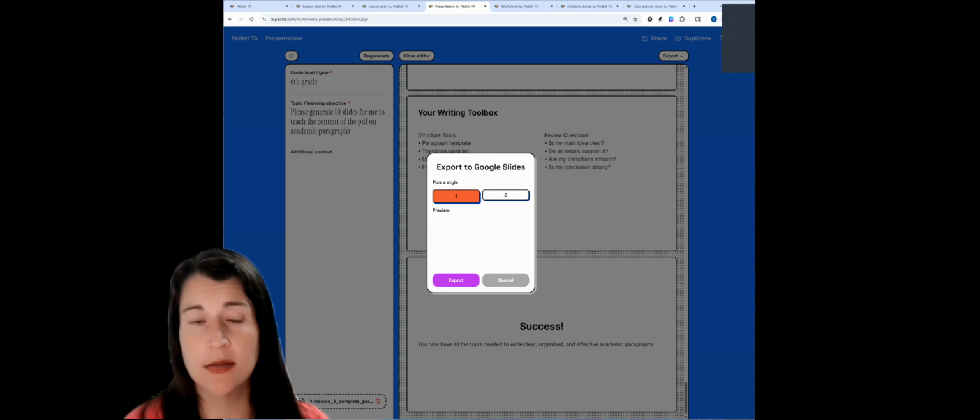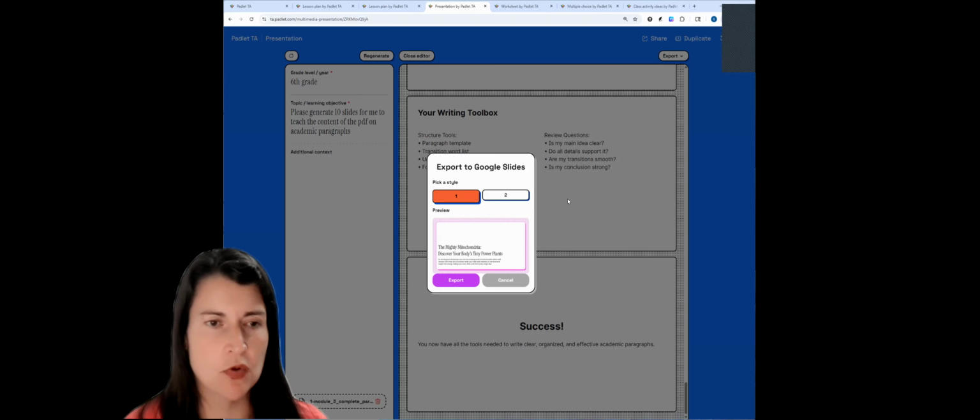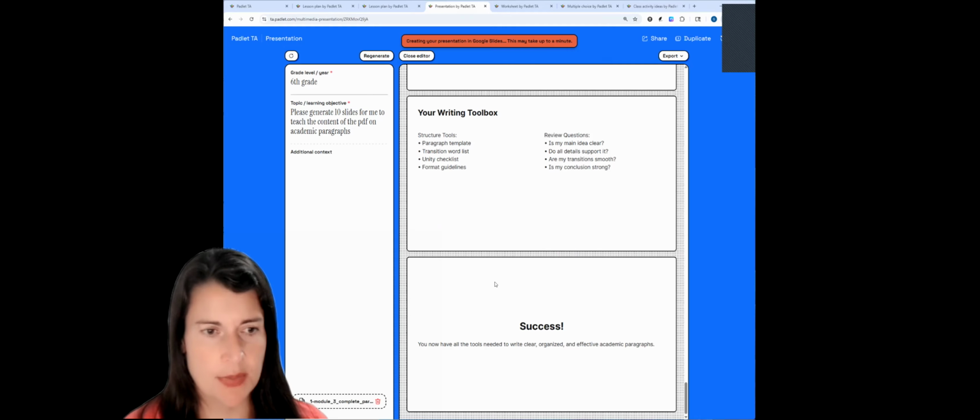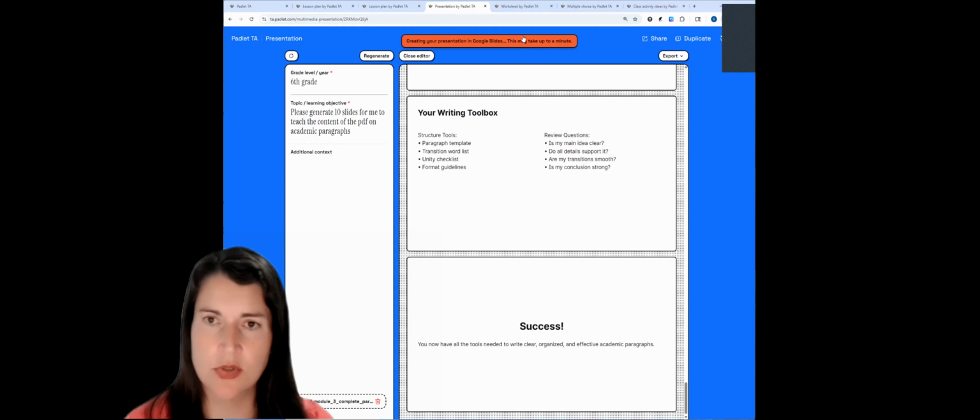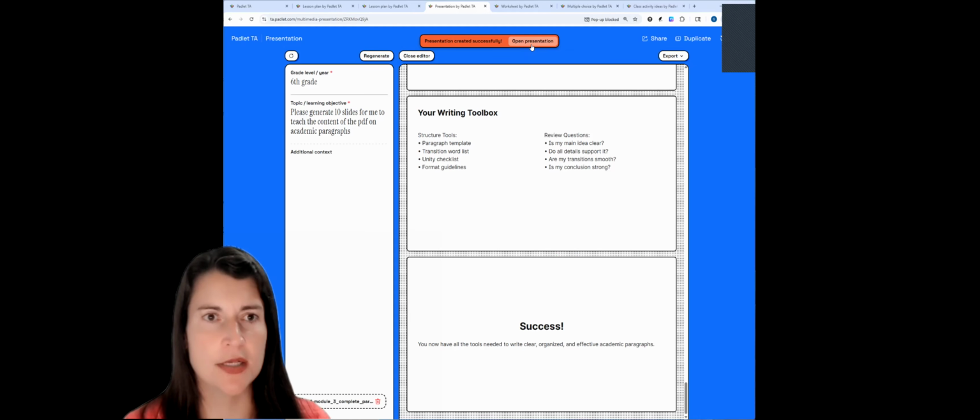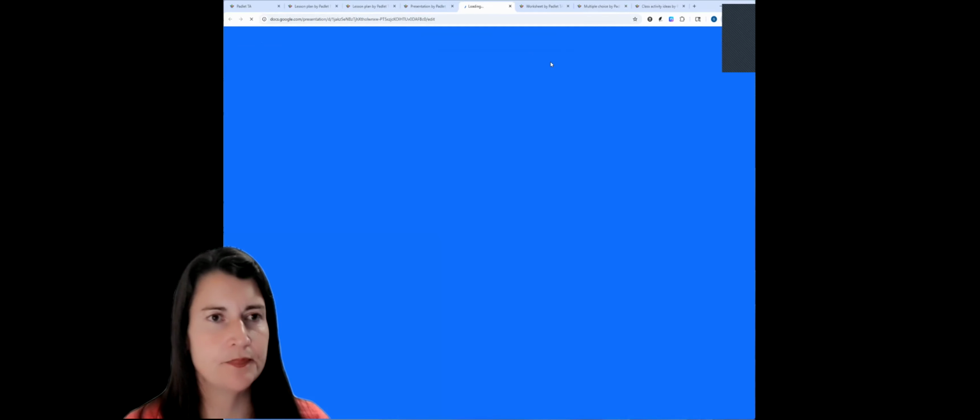So I normally export it to Google Slides, and you only have two styles. You have this pink or the blue. I do not like these colors at all. So I normally just export it. I use the pink style. Here we go. So now it's generating it. And then once it's done, I'm going to click on this right here. It's going to take me to Google. There it is. Open presentation.